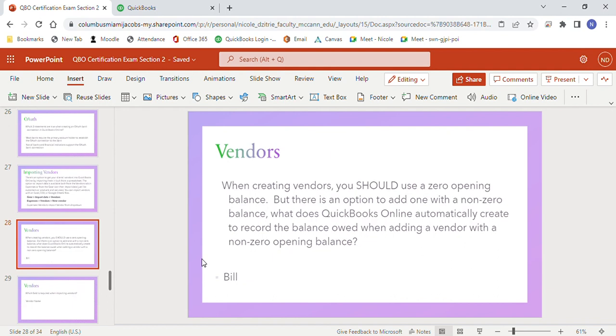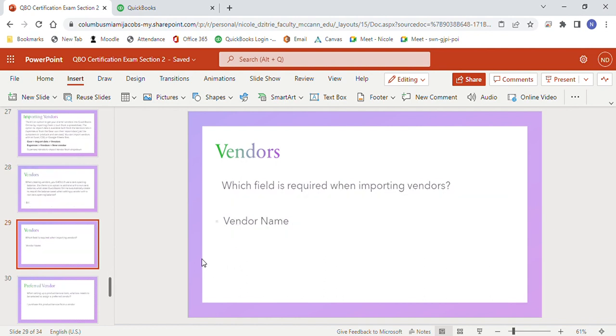Vendors. When creating vendors, you should use a zero opening balance. I say that to students, clients all the time. But there is an option to add one with a non-zero balance. So what does QBO automatically create to record the balance owed when you are adding a vendor with a non-zero opening balance? Well, they automatically would create a bill for you. Here's another vendor question. Which field is required when importing vendors? The vendor name.